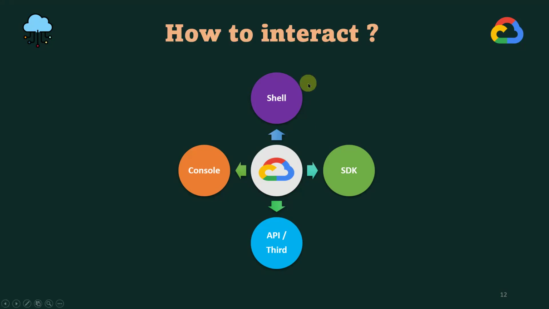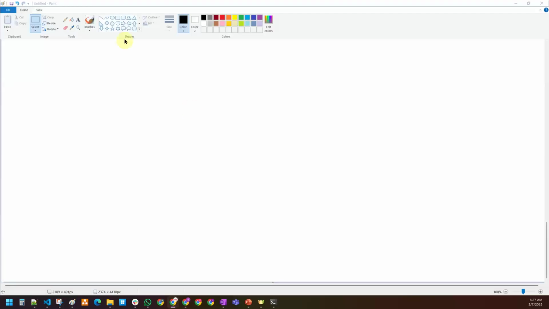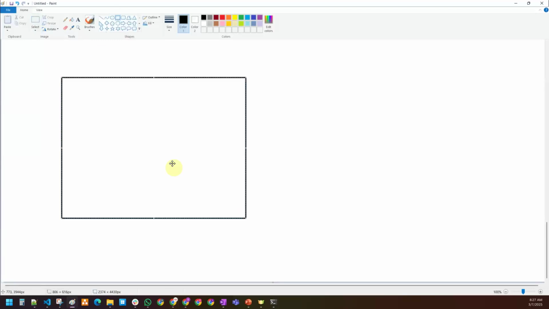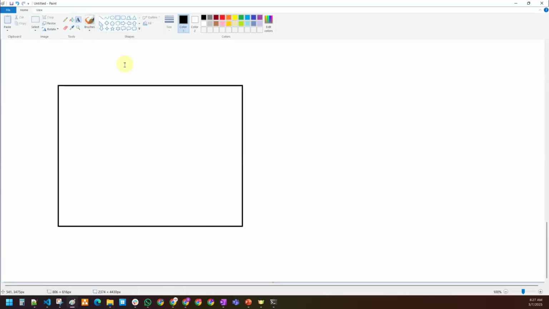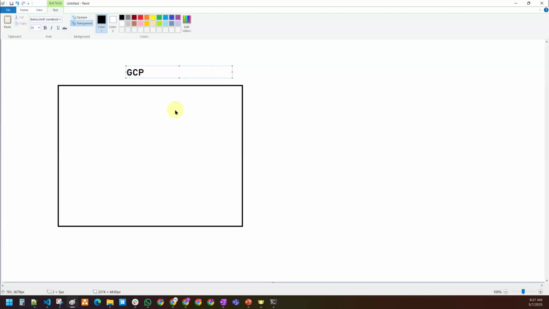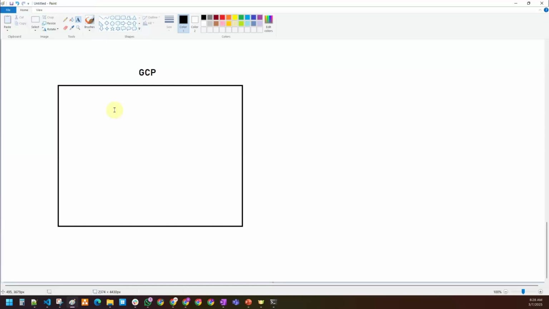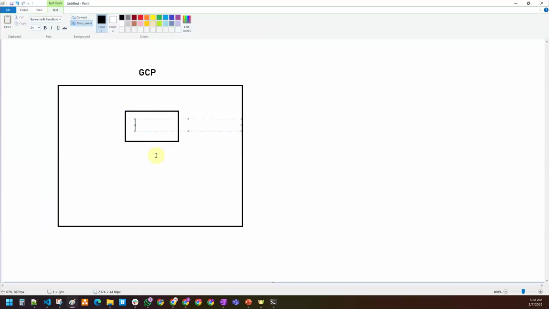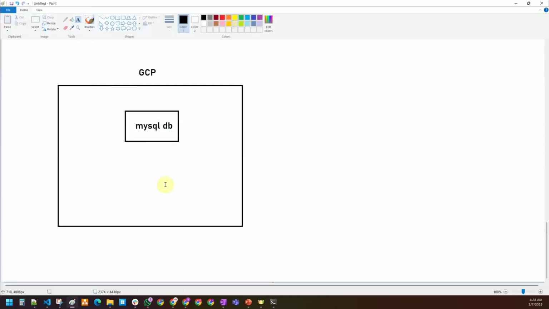Maybe to give you some idea, assume that this is Google Cloud Platform. In Google Cloud Platform there are plenty of services. Assume there is a service called Cloud SQL, where you have hosted one of the MySQL databases. What usually happens is that sometimes this is connected to applications.